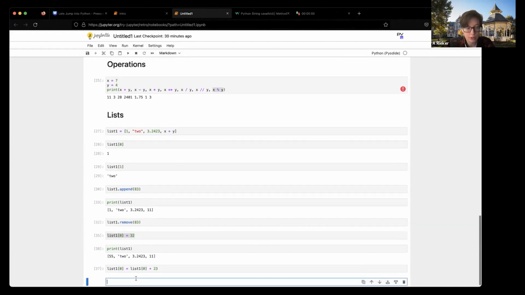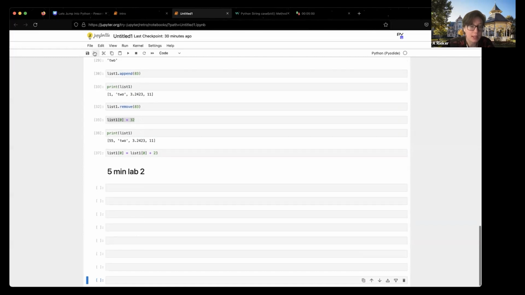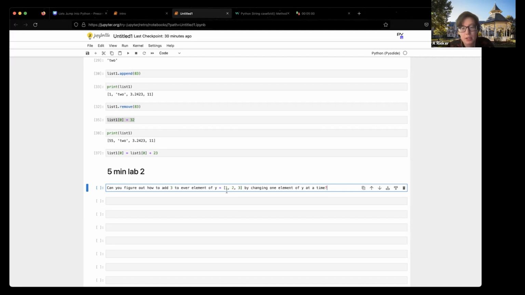So my challenge to you this time, and let me add a bunch of extra blocks so we can get that in the middle of the screen, is can you figure out how to add 3 to every element in y equals 1, 2, 3 by changing one element of y at a time? So instead of typing y equals 4, 5, 6, how can we do this in Python?